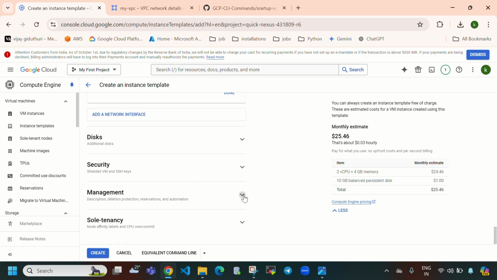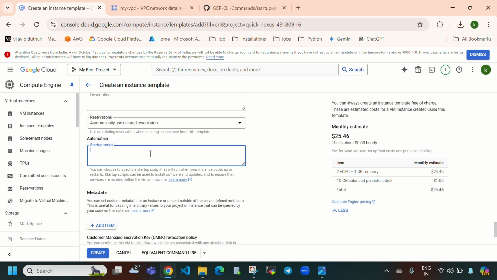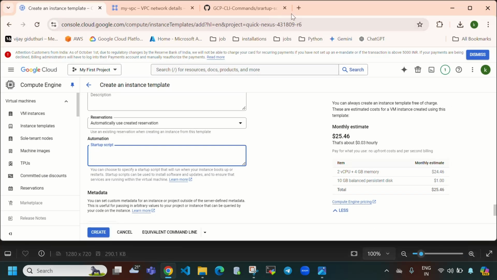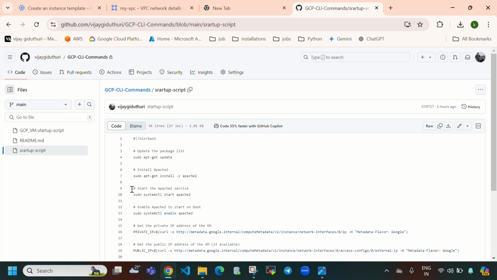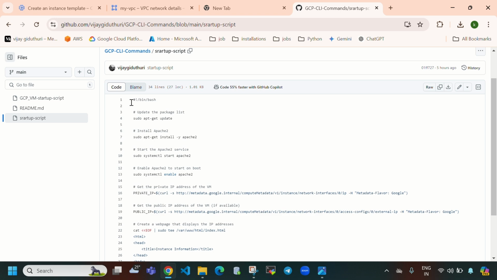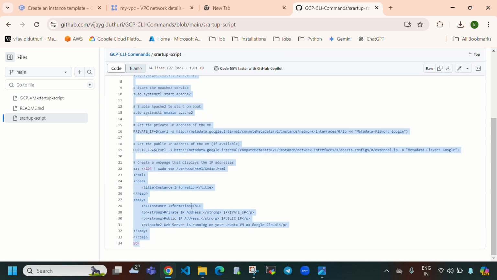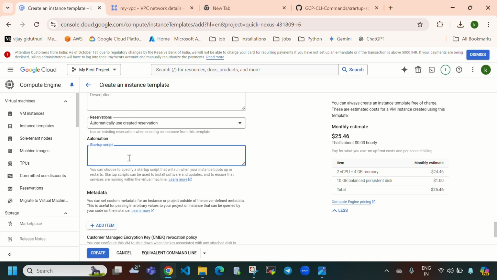So when it comes to management, here automation and startup script. Okay. So previously I have written a startup script. So I will show you that. So this is the one. Okay. So let's copy this total script, and let's paste it here. Okay. So let's come here.